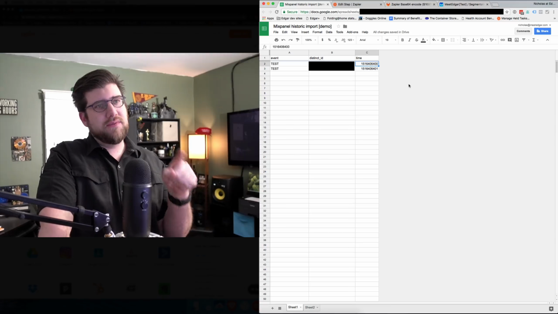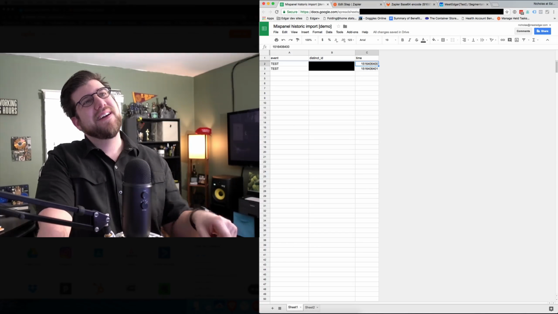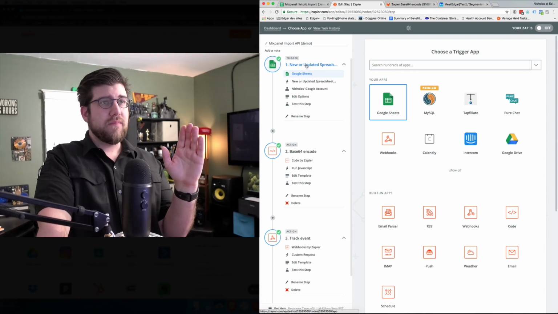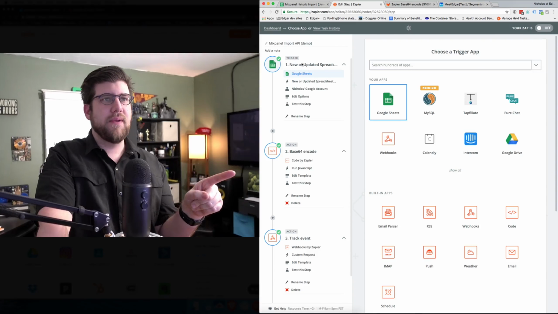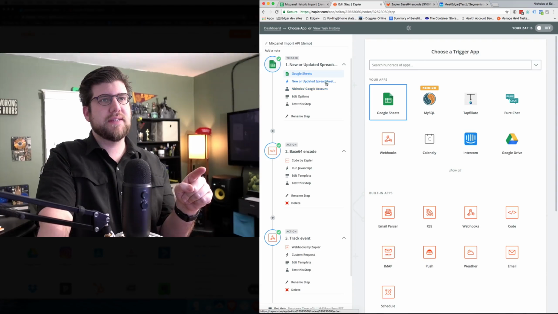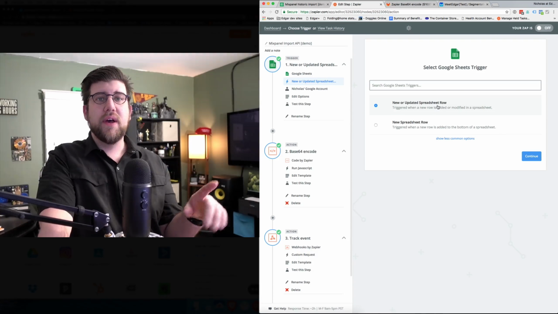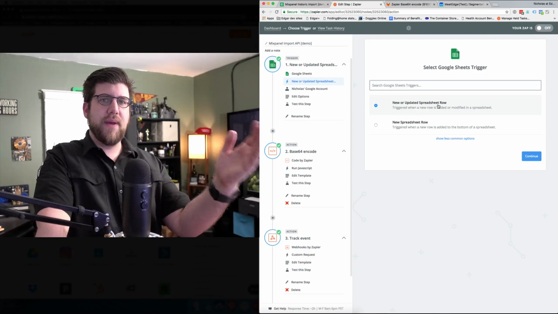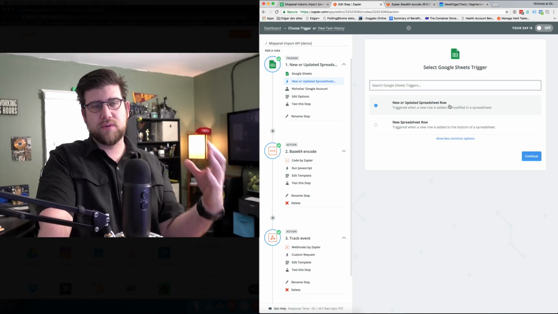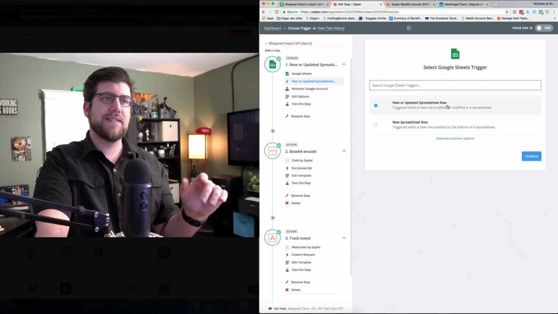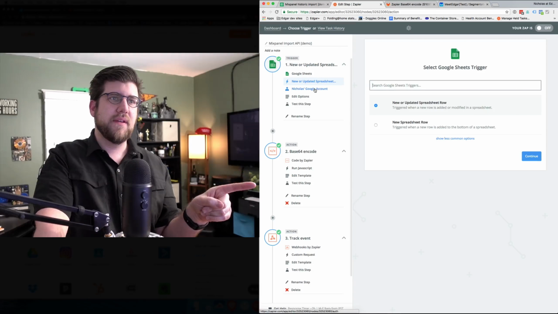Once we have our spreadsheet set up, we want to head over to Zapier and create a new zap. Now, the trigger for this zap is going to be Google Sheets, and it's going to be a new or updated spreadsheet row. This will make it so that as we paste our events into the Google Sheet, this Zap will automatically fire and import those events into Mixpanel.